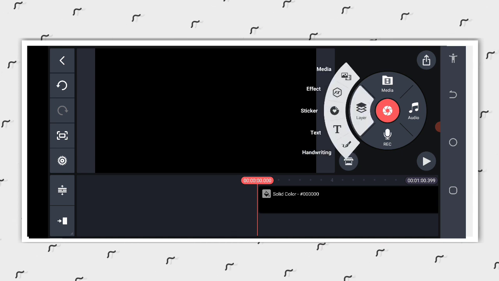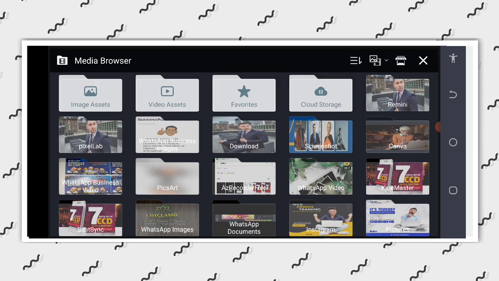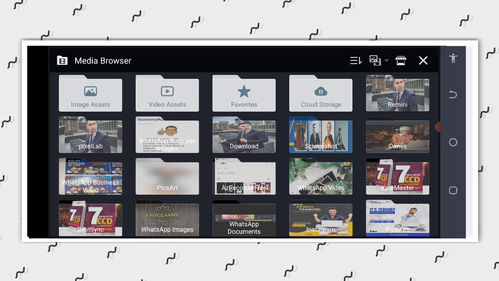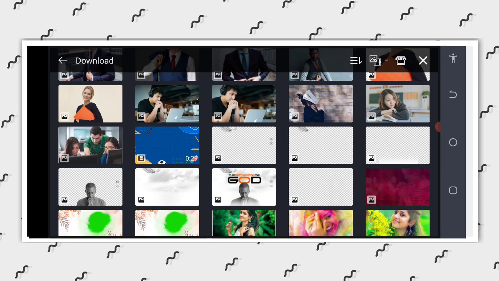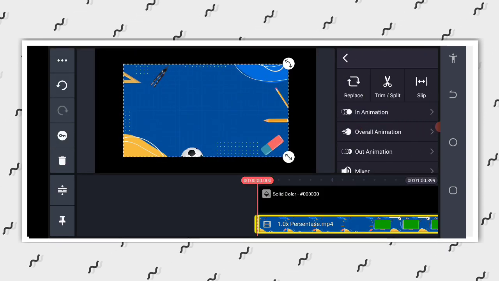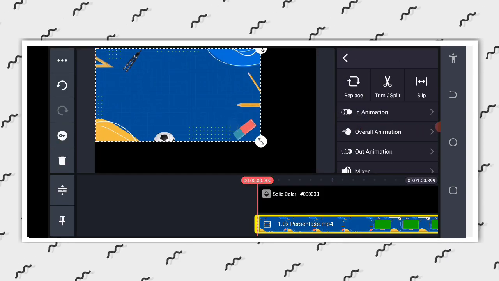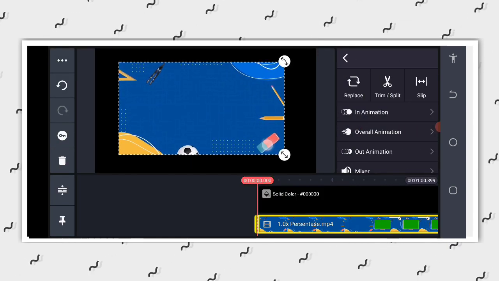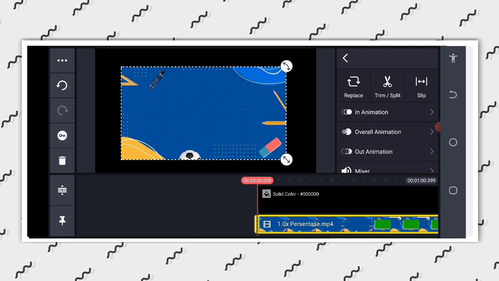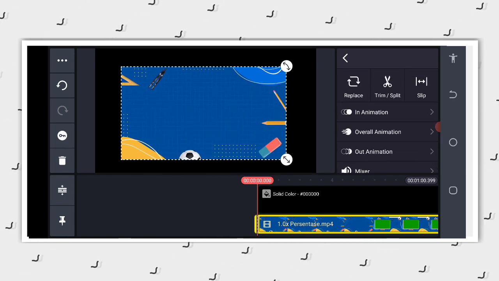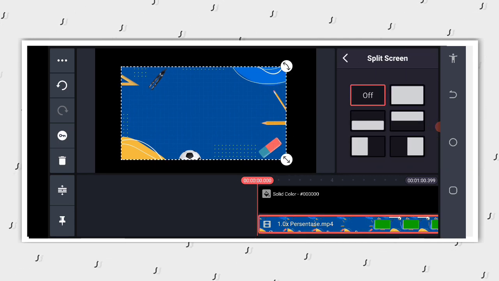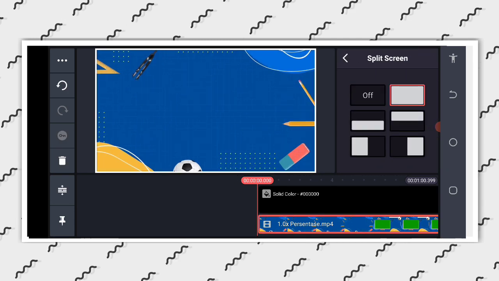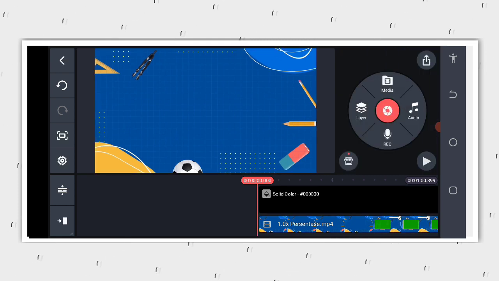Then we are going to click on the layer, click on Media, and bring in the footage. I'm going to my downloads where I have the footage. Then I'm going to bring it in and move it in, just like this, or let it be here. After being here, the next thing you are going to do is to position it. Just let it fit in, exactly like this.